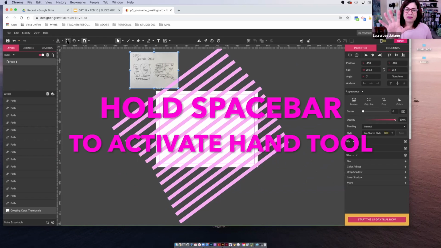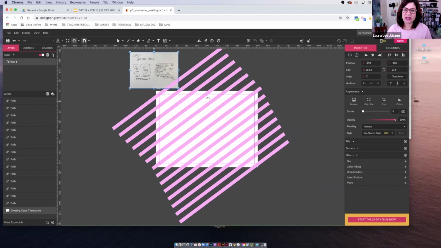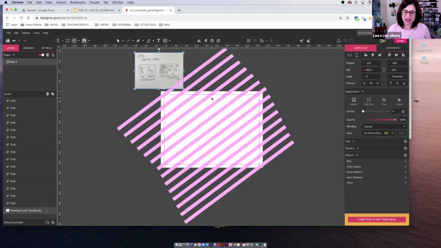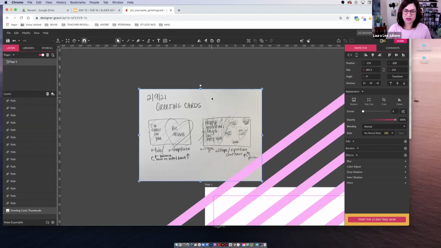If I needed to grab my canvas and move it around a little bit, I can hold down the space bar and look how my cursor turns into a hand, and then I can move things around to navigate around my canvas and then zoom in where I need to.